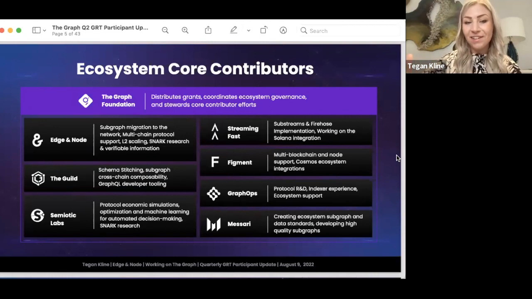We're working with Semiotic Labs on this. Semiotic Labs is also working on simulations around the protocol economics and the optimization and machine learning for automated decision-making, as well as the zero knowledge piece. The Guild is working on schema stitching, subgraph cross-chain composability, which is a really important and crucial component of Web3, as well as GraphQL developer tooling.